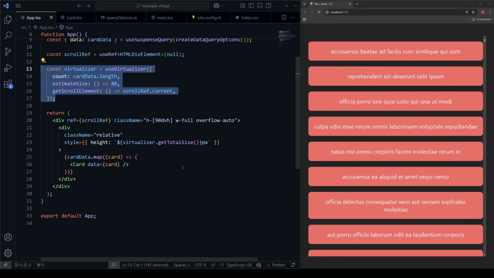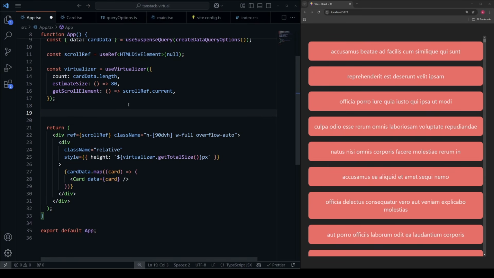So how do we do that? We are going to get the virtual items out of this virtualizer by going down here and making a variable for it. So I'm going to say const virtualItems equals virtualizer.getVirtualItems(). And it's really that simple. It is just a method that returns an array of all of our virtual items.